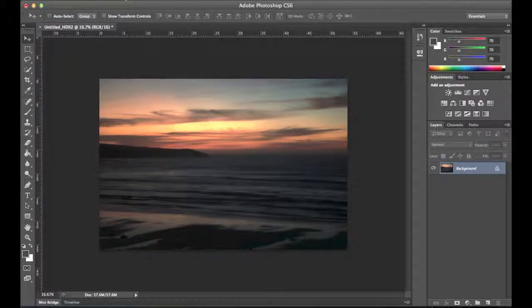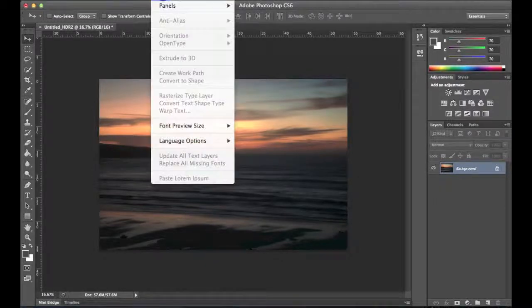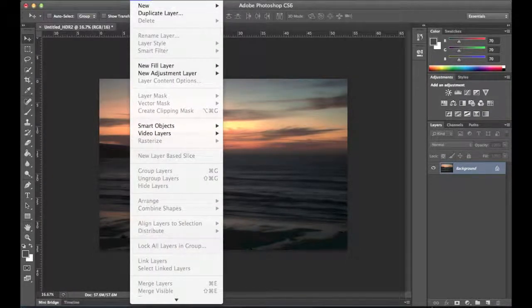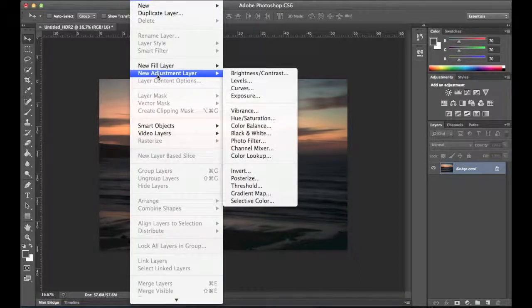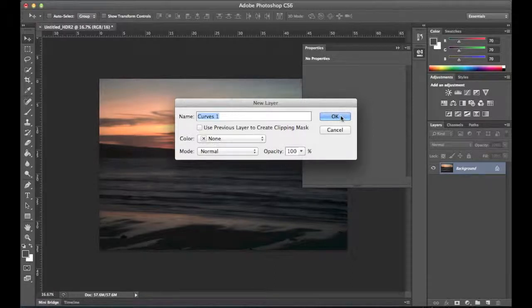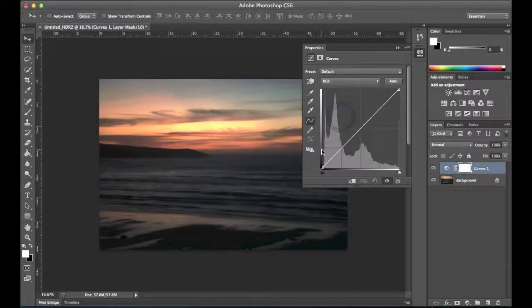So let's come over here and I'm going to create an adjustment layer, just like I did in Photoshop 1.1 to 1.4. This time I'm going to use a curves adjustment, which is Photoshop 1.3, so you can go back and check that tutorial out. This is going to be layer, new adjustment layer, curves, and I'll create a curves adjustment here. We'll call it curves.